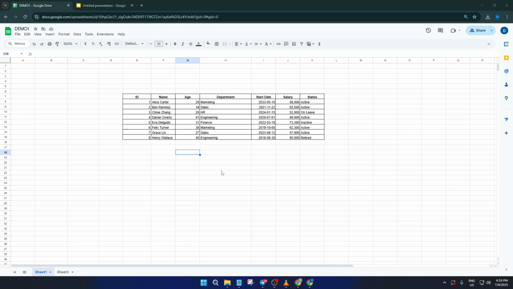First things first, make sure you already have your table set up in Google Sheets. This is where you probably spent some time plugging in data, formatting cells, maybe even getting those headers bolded and your columns lined up just right. If your table is ready to go, awesome, let's move to the next step.